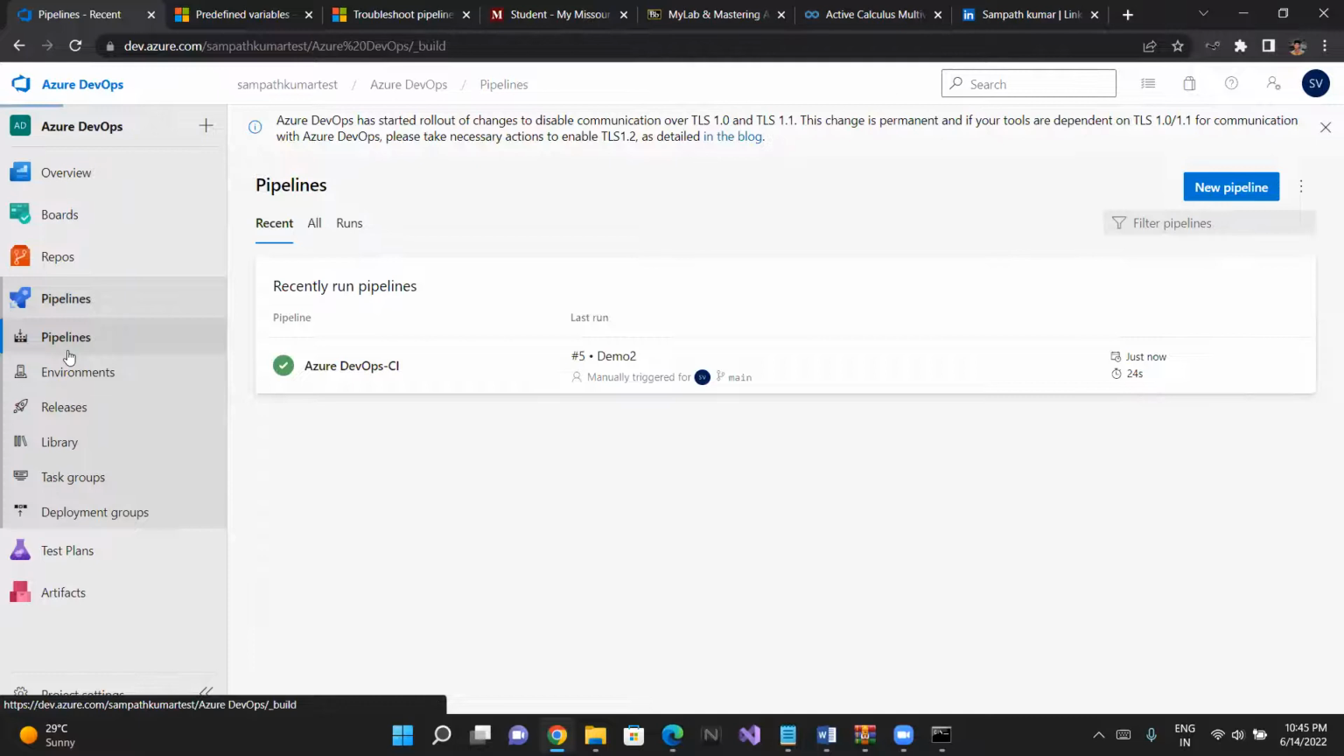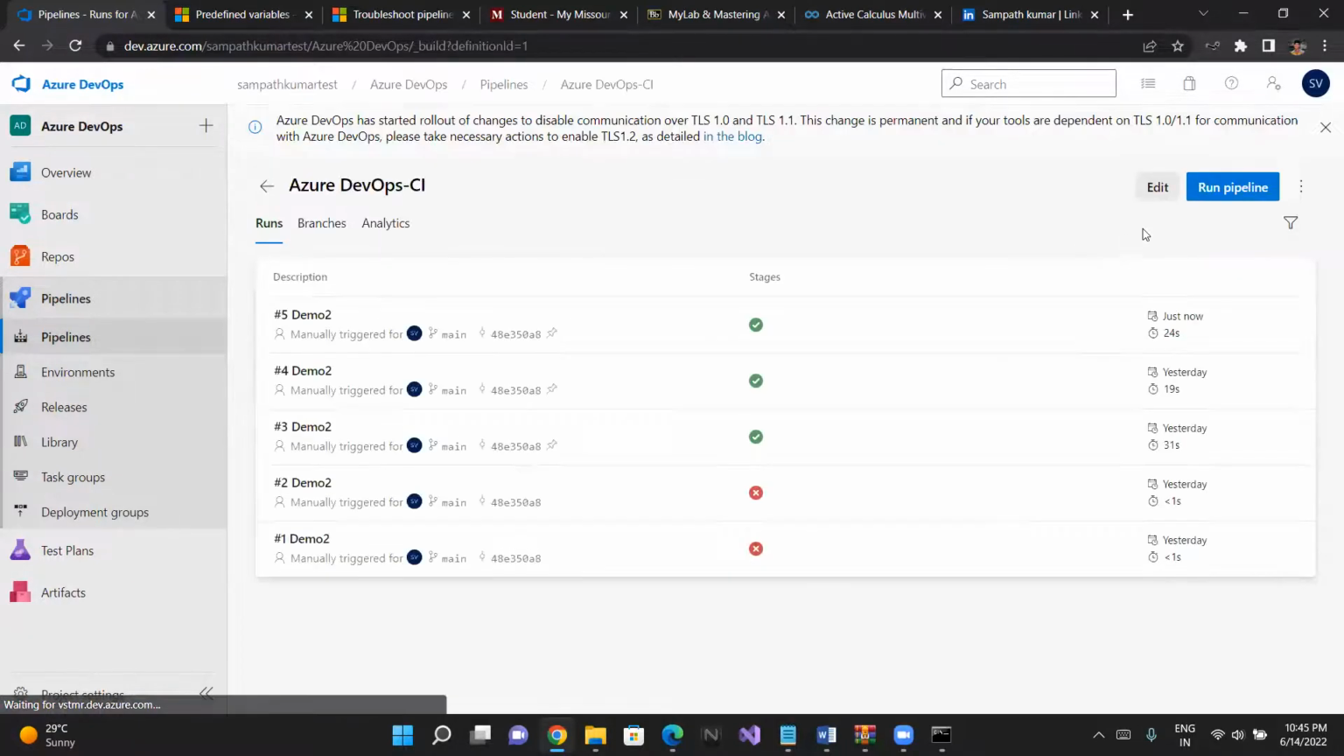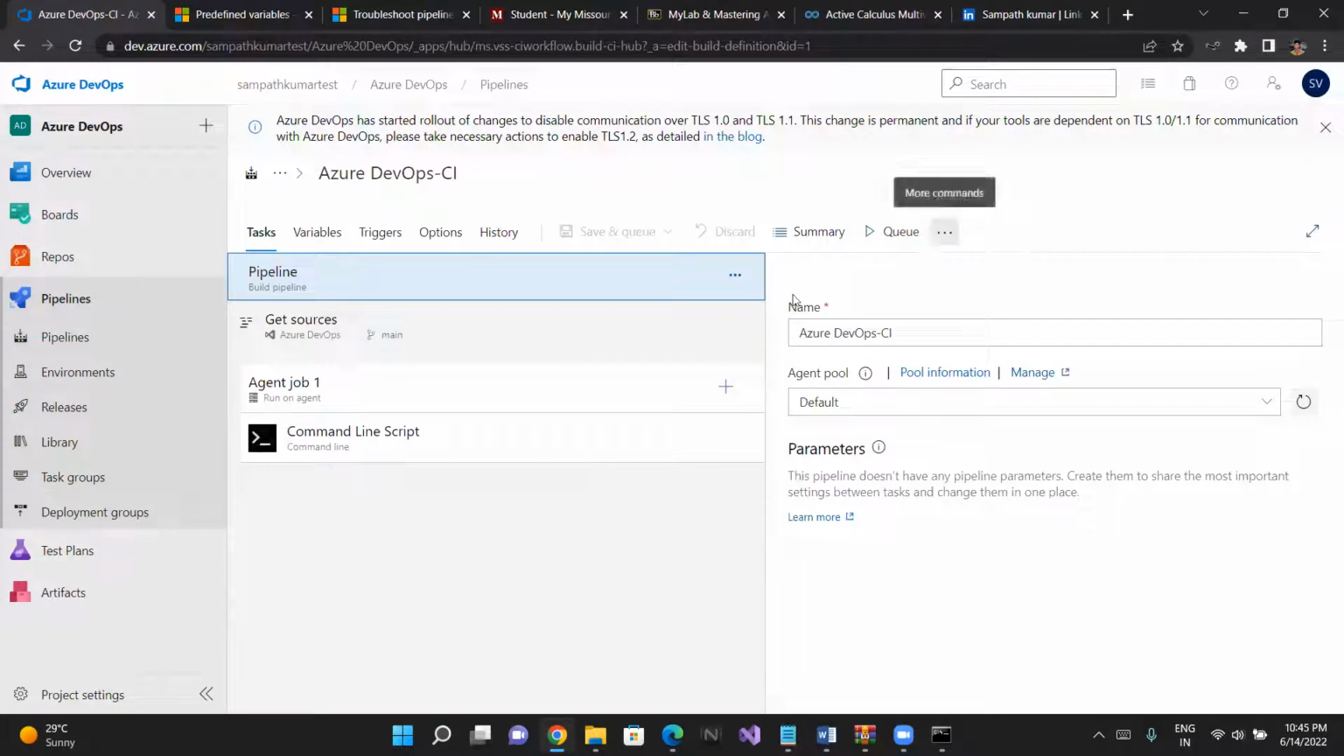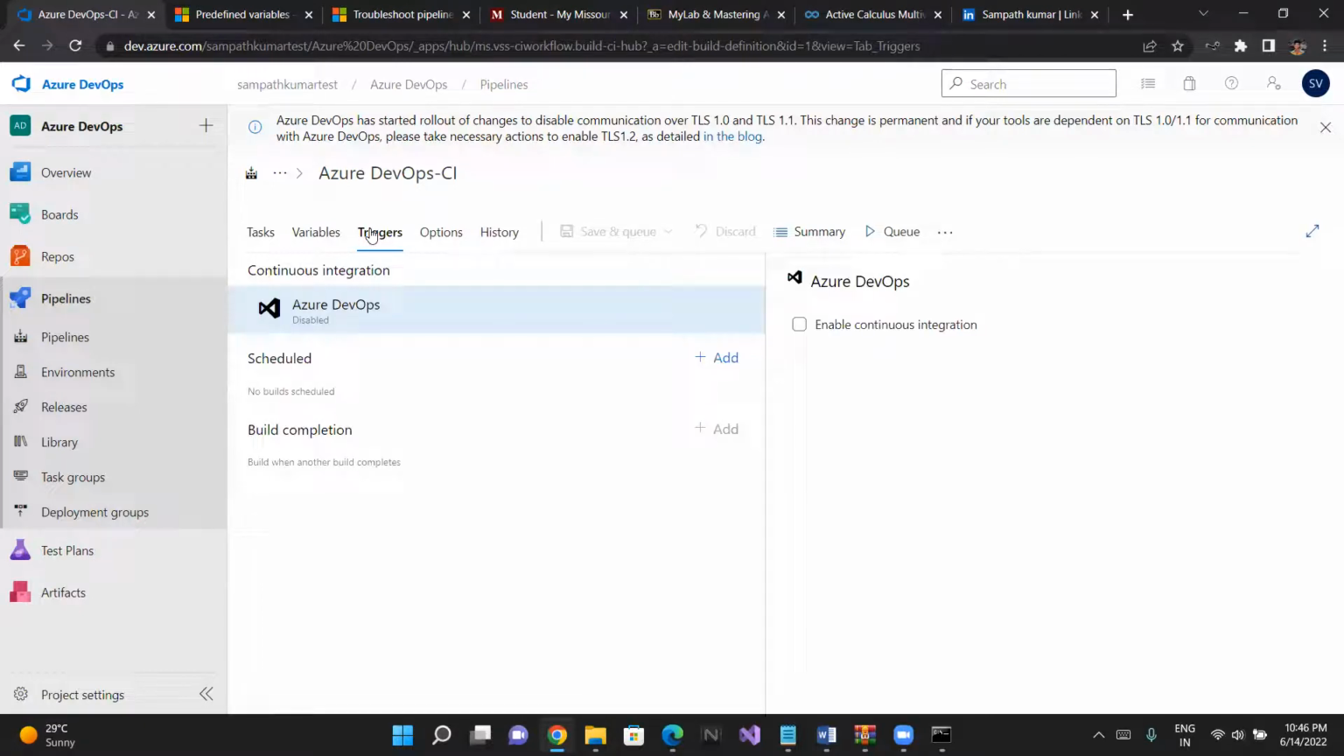Go to the pipeline. Let's edit this pipeline. We have seen the variables. Let's go ahead and see the triggers. Right now the trigger we have not enabled. You see an option called enable continuous integration, right? If you click that option, it will tell you which branch I'll have to take and do the continuous integration. So what is continuous integration? Whenever developers push a change to the main branch, immediately this particular build pipeline should run automatically. So that is the use of enabling continuous integration.